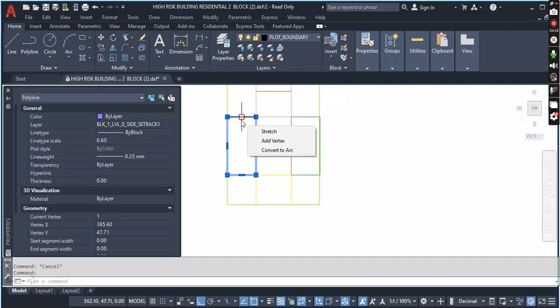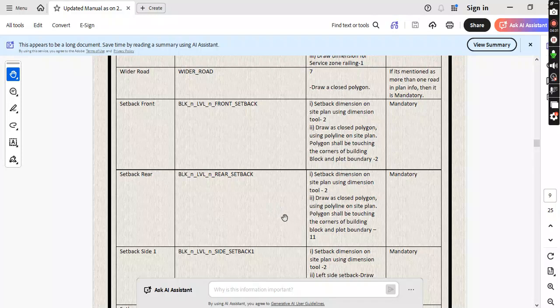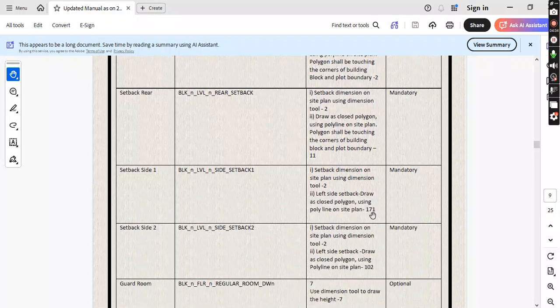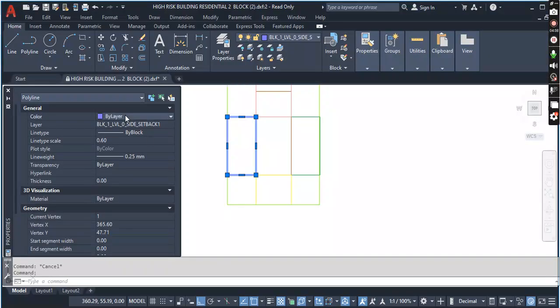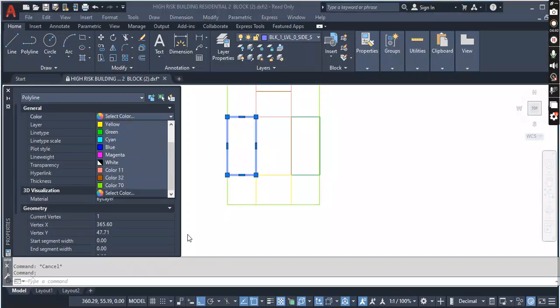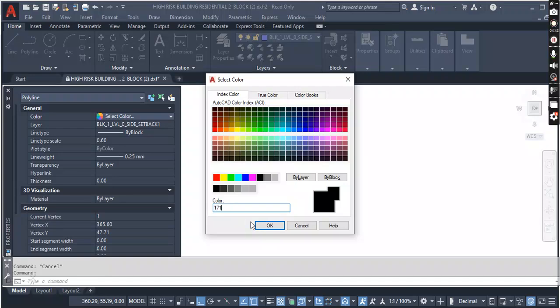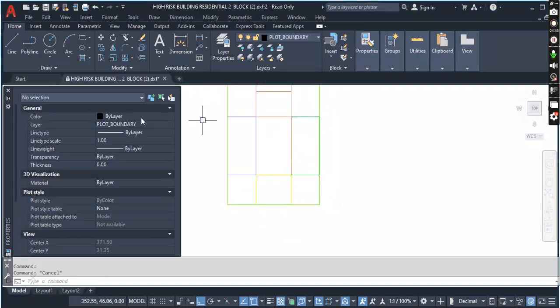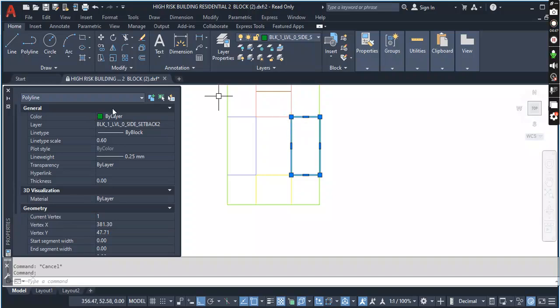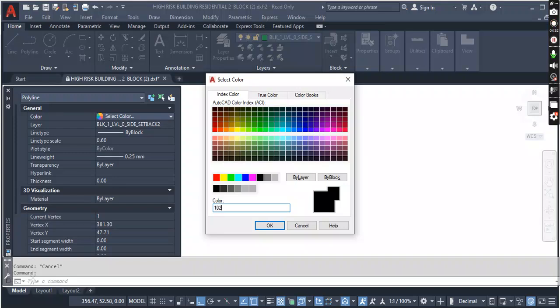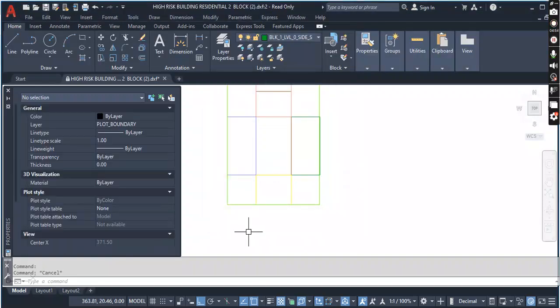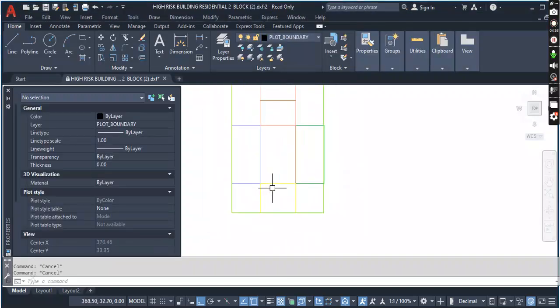Similarly, for your left side setback, the color code is mentioned as 171. So I will change the color code to 171. Always make sure that the color code is mentioned correctly. Then for the right side setback, again the color code is mentioned as 102. The setback layer preparation is very easy. All you have to do is prepare the polygons correctly.